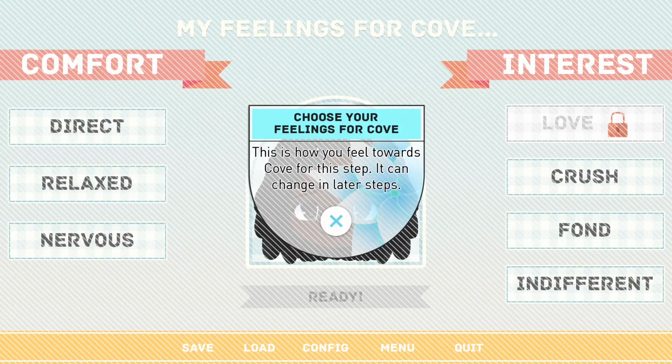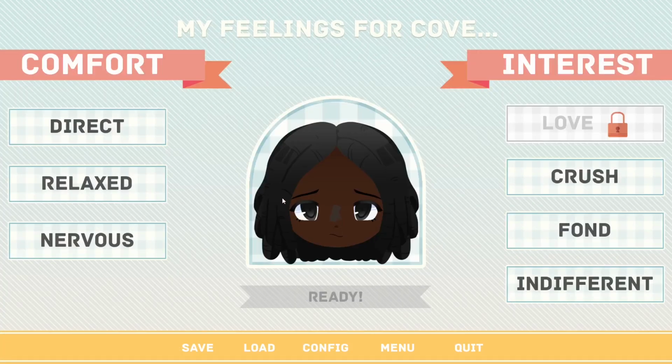Alright, choose your feelings for Cove. This is how you feel towards Cove, and for this step. It can change in later steps. Alright. Nervous. Nervous as heck.